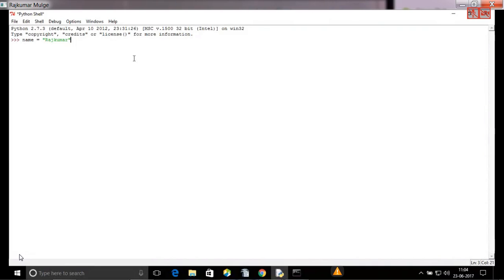What I am defining over here is name. Name is a variable, and I am defining it as just Rajkumar. Now if I type name, it gives me the value which I have assigned. So a variable is nothing but a memory location to store the value.